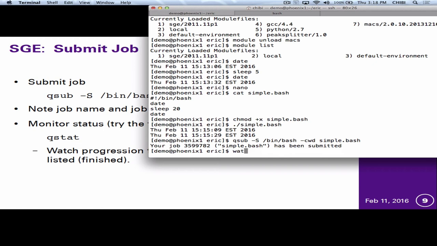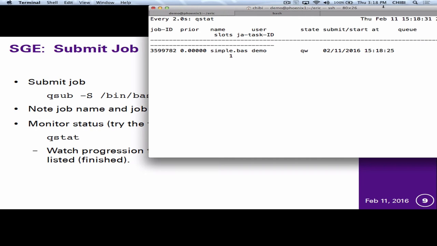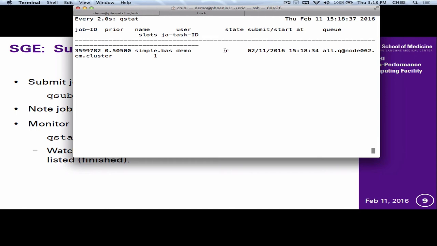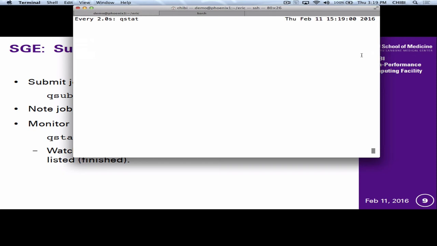I'm going to watch qstat. Note this qw over here, and that qw just changed to an r. qw means waiting in the queue. And r means that it's actually running, and it tells me it's running on node 62. Okay. In a good case like this, you had to look quickly to see the qw. If the cluster is really busy, your job might be waiting for a while. Now, it's empty. So that says our job has finished. One way or another, it's gone.